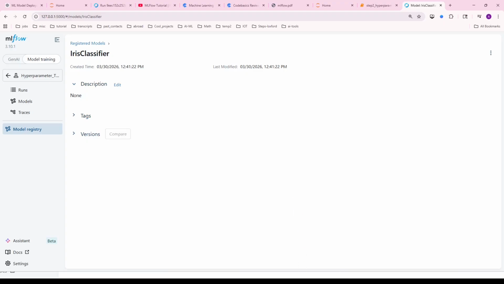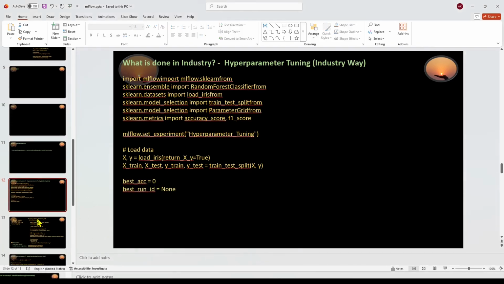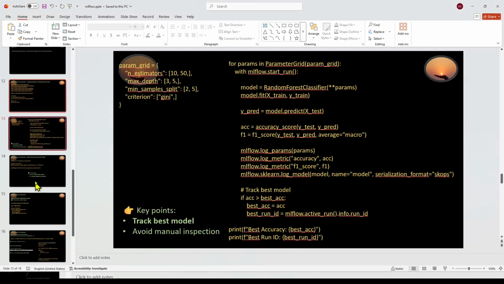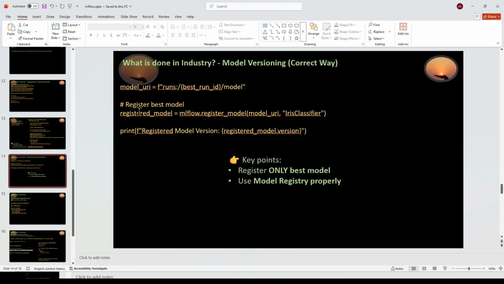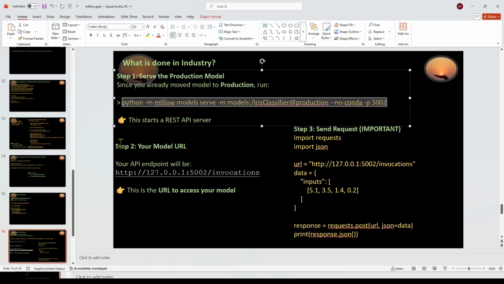Now let's go access that particular best model. The way you do it is you just run this command, the one I just showed you. Where is that? There you go. That's the one, this one right here. This command is responsible for serving your best model. So I'm going to copy this.